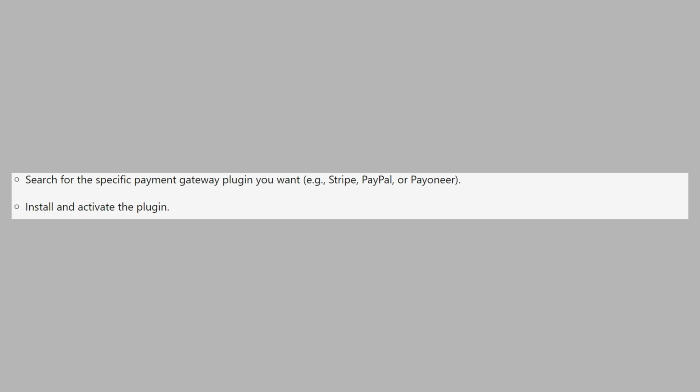First, log into your WordPress admin dashboard. Navigate to Plugins and click Add New. Search for the specific payment gateway plugin you want, like Stripe, PayPal, or Payoneer. Now install and activate the plugin.